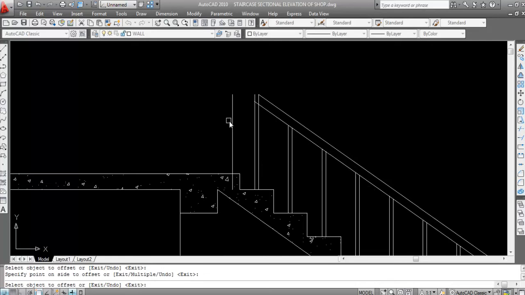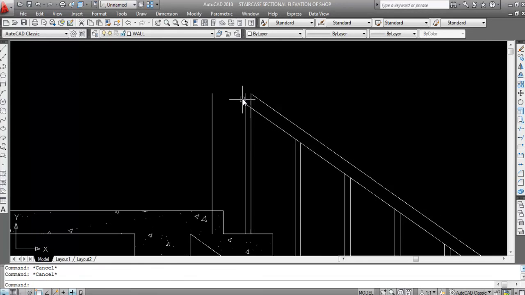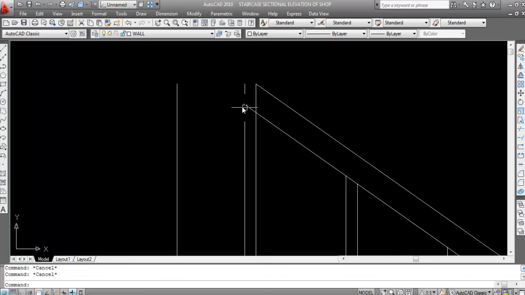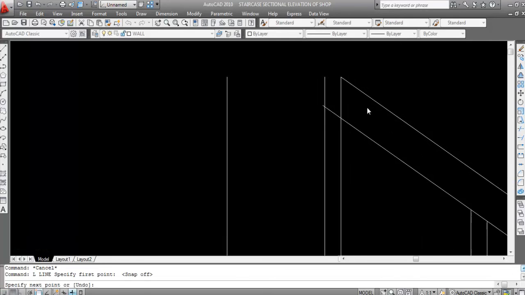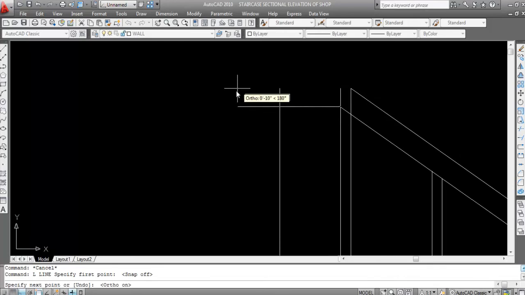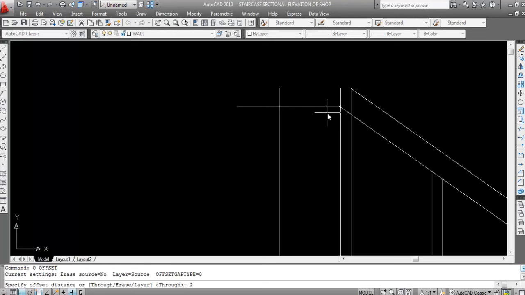Select this line and click. Now take line command. I'll enter. Snap off. Then this is the first point. Make a turn. Join this. Give offset, just 2 inch. Select this line. Click on upper direction.